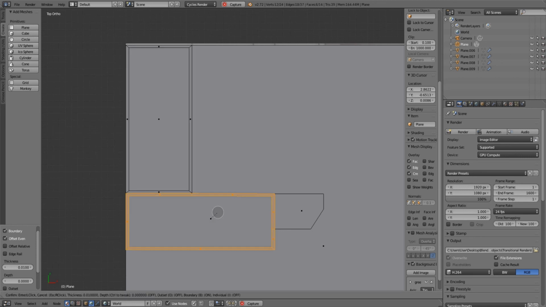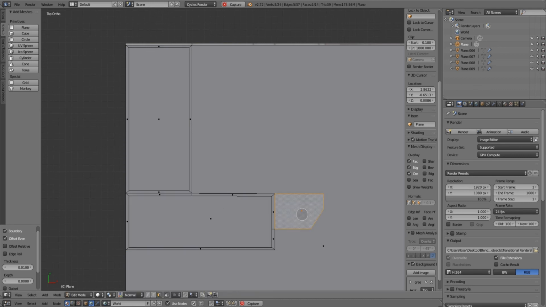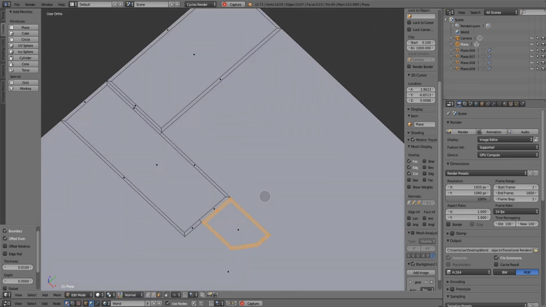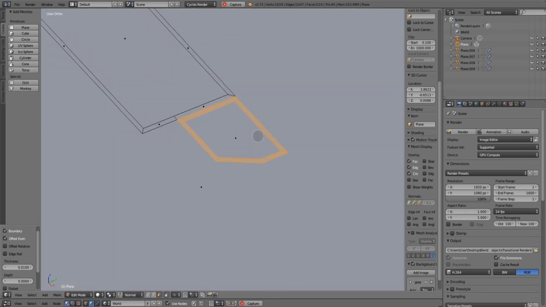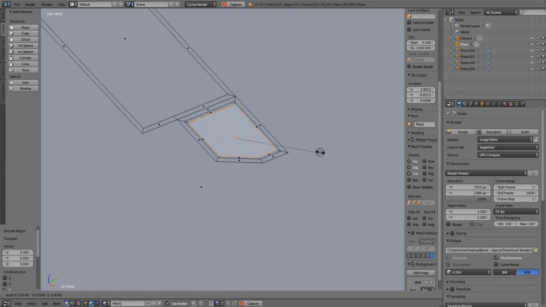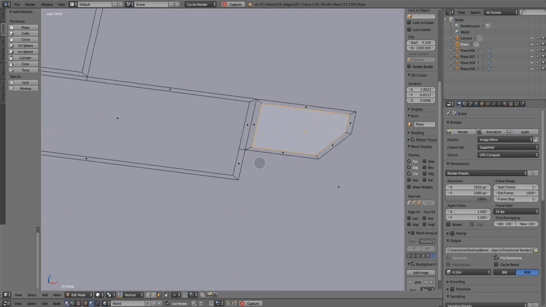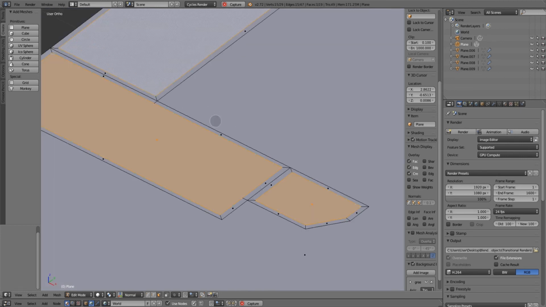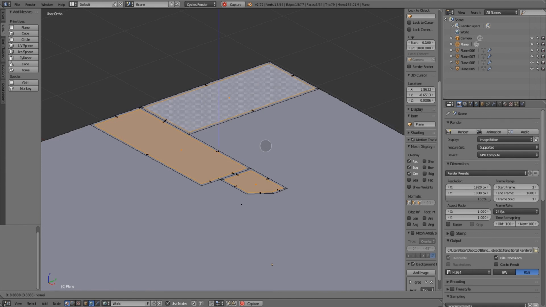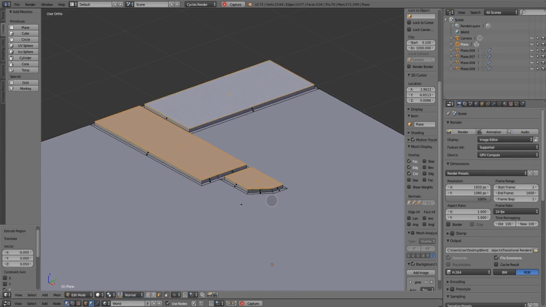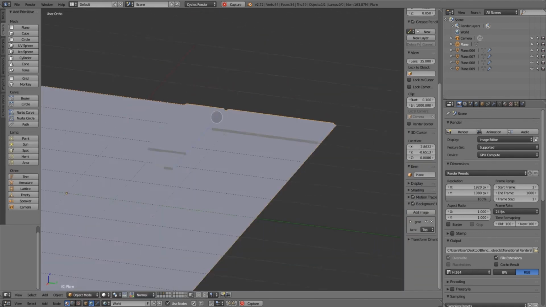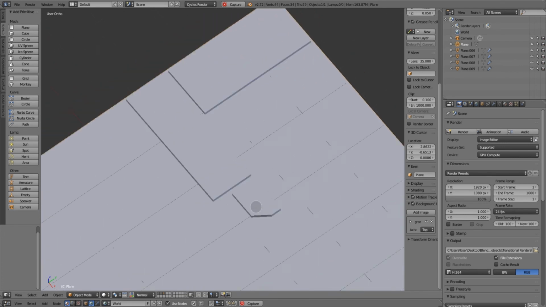I'll do the same thing with this one, hitting I on my keyboard, left clicking to verify the selection. It's actually a lot easier to do an inset face than it is to do extrude and scale, because sometimes the scale doesn't work on angled shapes. It distorts it, and sometimes even the inset face does the same thing. Anyway, now if I extrude 0.050, I've essentially created 3 different shapes.